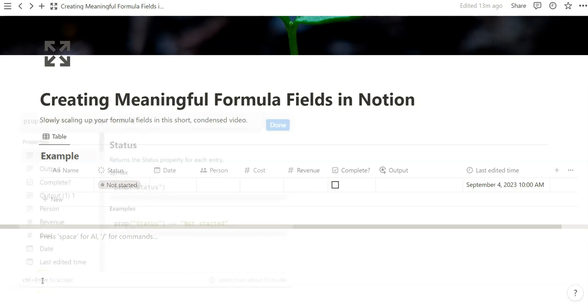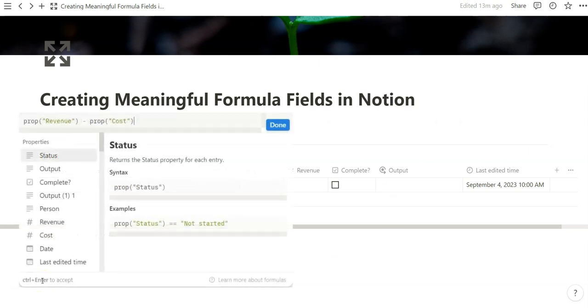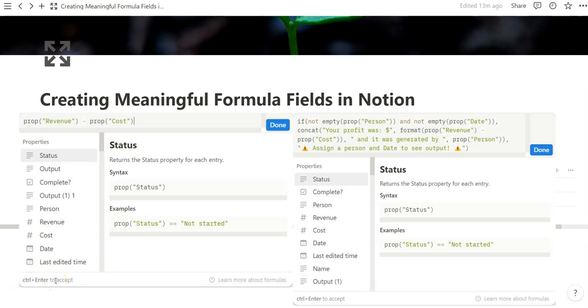Alrighty, so in today's video we're going to be going over creating Notion formulas, referencing different types of database properties, and showing you how to slowly scale up your formula fields iteratively in this short condensed video. We're going to start with the very basics, right?